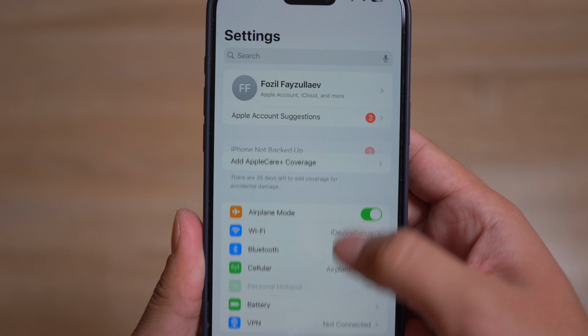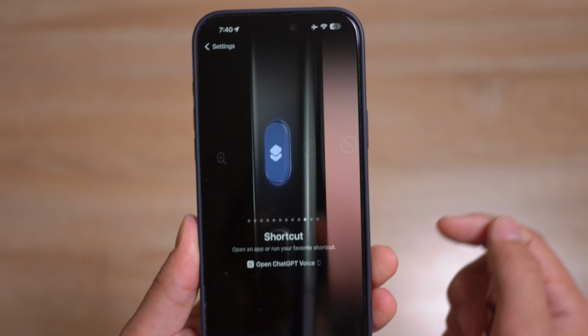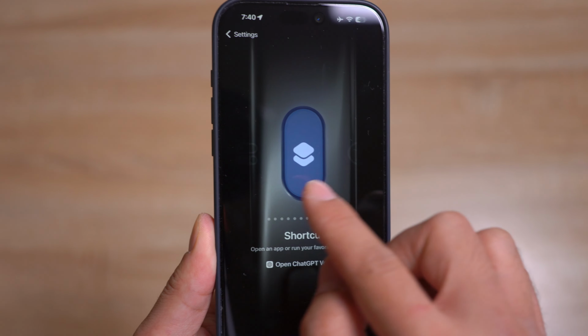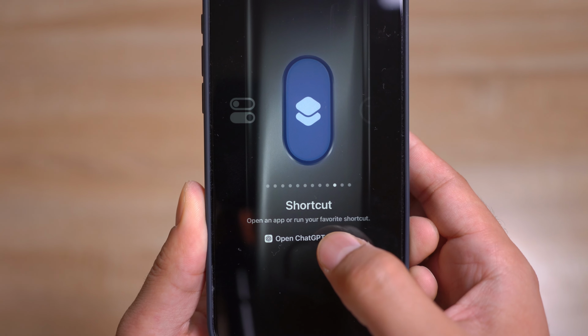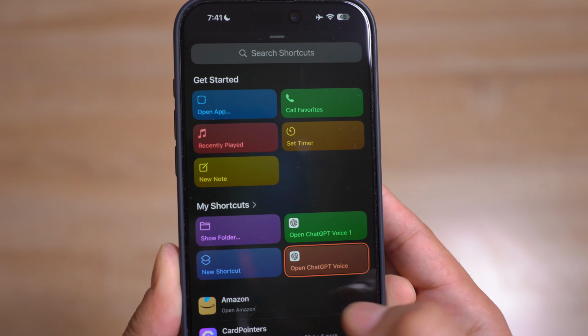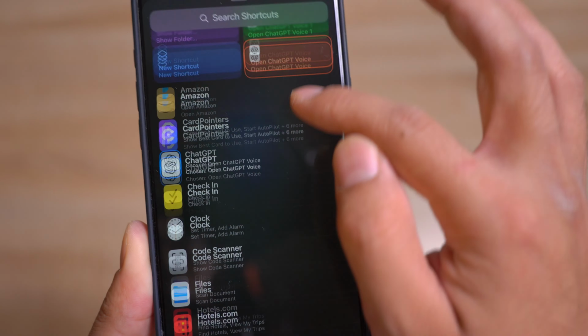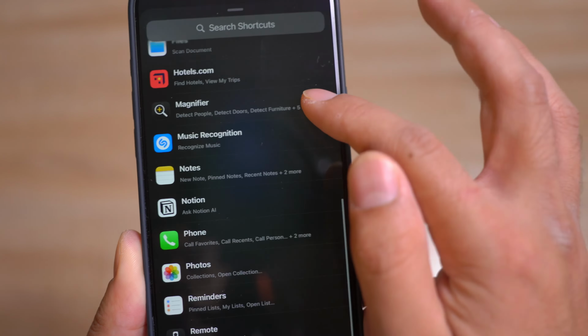Then go to your settings right here. Go ahead, open up your settings, scroll down where it says action button. So if you do have a device that has the action button, this is the first method. You're gonna go ahead and find shortcut from here and make sure you select shortcut and then click on right here. You can just select which shortcut to run when you click on the action button. I'm gonna go ahead and choose open ChatGPT. If you don't have it already available here, you can just scroll through and find it from here as well. Go ahead, click on this, and boom, you should be all set to go.